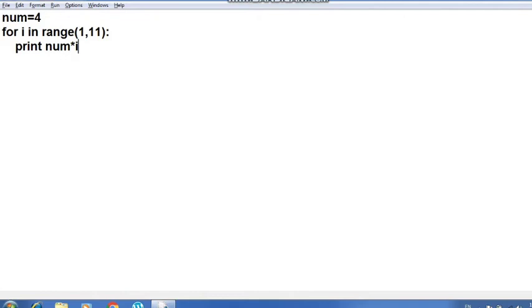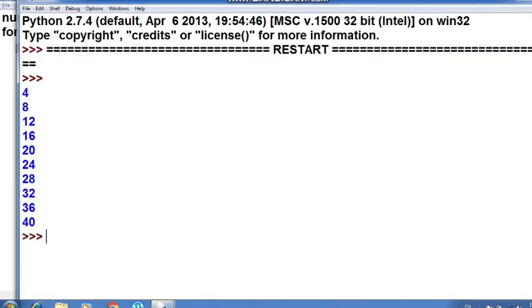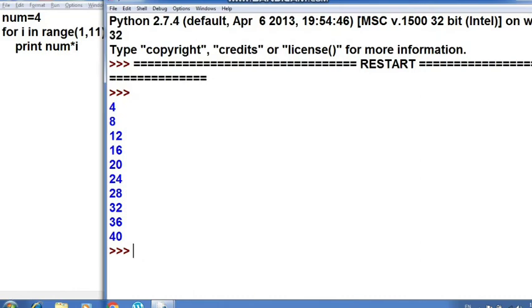Now when the value of the loop variable is updated by 1, the value of I will be 2, and then again it will go to the printing line. So it will print the value of num into I, which is 4 into 2, 8. So this is how you will get the output. Till the time the loop condition is true, it will continue printing this statement, and once the value of I becomes 11, it will come out of the loop because the upper limit is excluded. So let's see how the program gets executed and how it gives us the output. You can see that it has printed the table of 4.